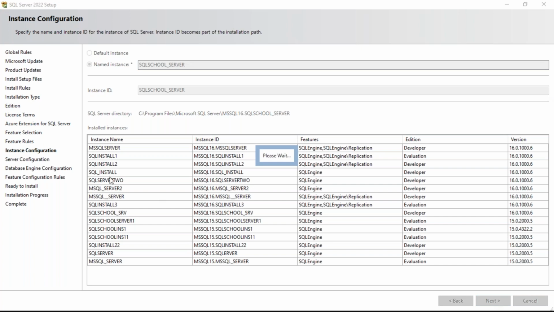These are all my previously installed servers. Leave it as it is, no problem. Simply provide the server name. Next. Just one more screen and you are done. Database engine, installation name, and then let's continue.